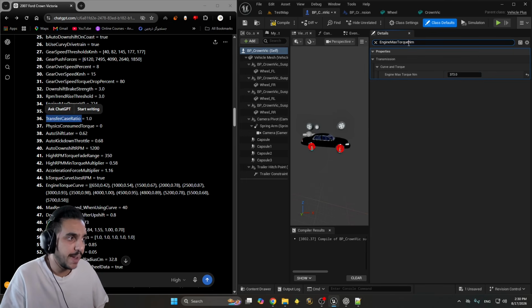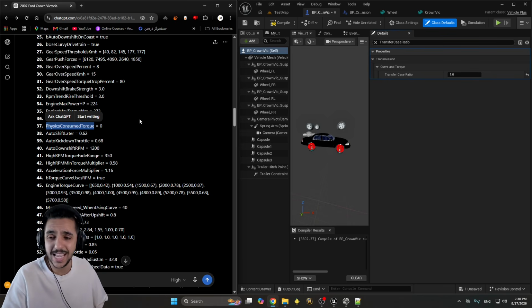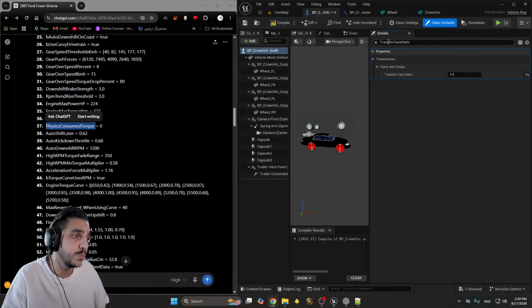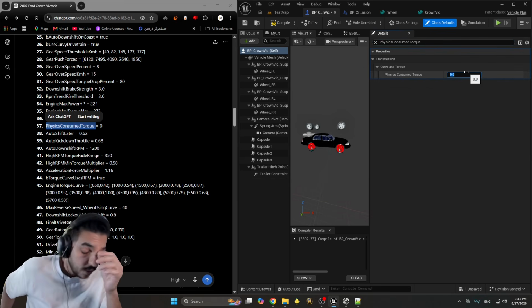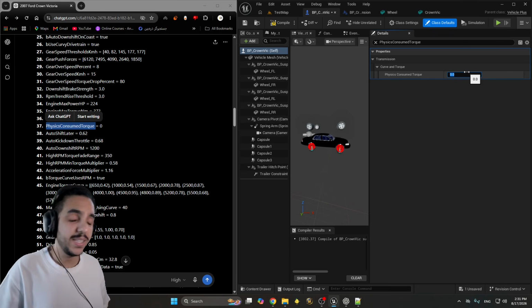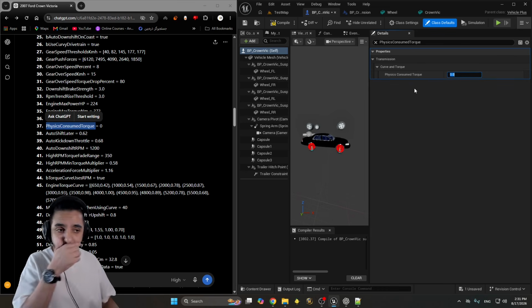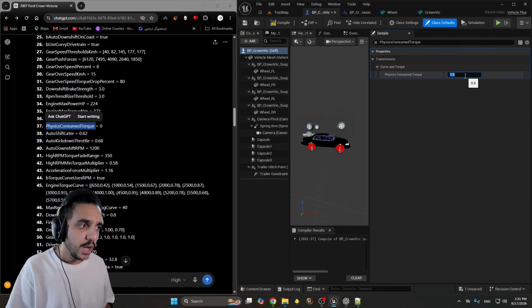Transfer case ratio, I have no clue about what it does exactly, but in physics, we have to care about it because it actually exists in real life. Physics consumed torque. I'll tell you what it is later on. This is for when you set up your vehicle, everything's done, and then you feel like there's something happening. For example, you add some people sitting inside your car, you add some weights on top of your vehicle in game, and then your vehicle does not perform the same, but you want it to. So that's why you come here and you add a little bit of physics consumed torque here.